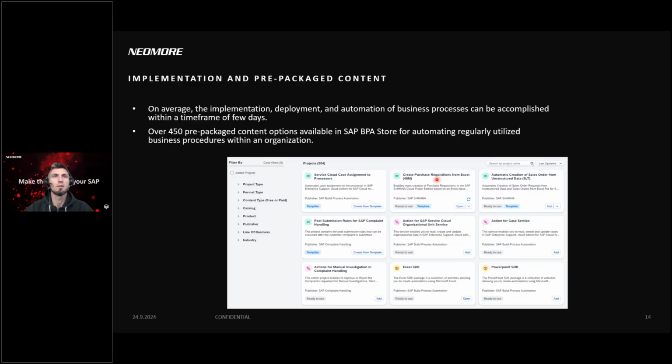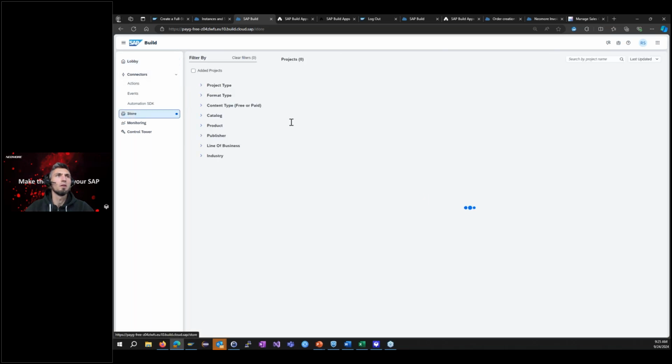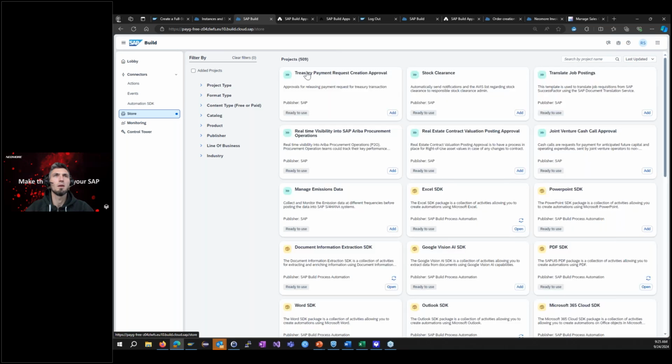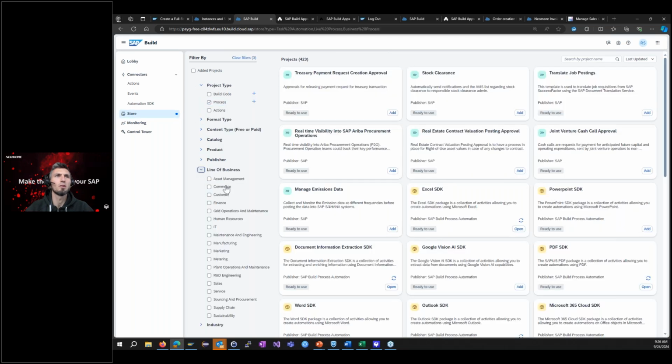Right. Yes, as I mentioned, there's a lot of pre-packaged content. Over 450 packaged content options are available currently. And I can also show that quickly to you. So once we are back in the SAP Build lobby, you can see there's the store on the left side. And here, okay, now it's already 509 prepackaged content items, but now we could, for example, go here and check, okay, give me some process optimizations in the line of business. What do we choose? Maybe finance.